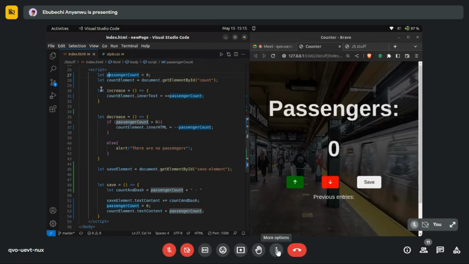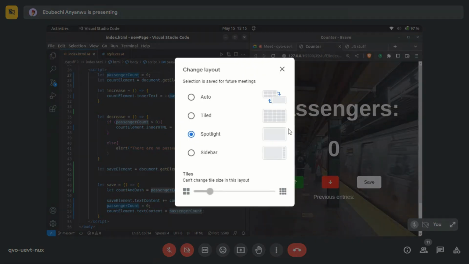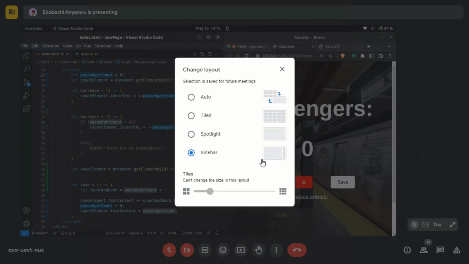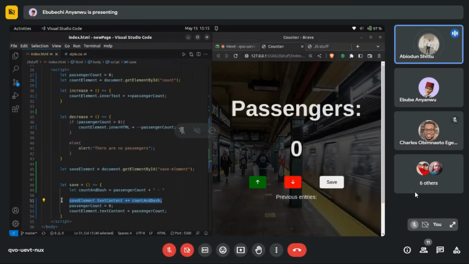Want to modify it by what? By using this plus equal to operator. That means we are trying to what? We are trying to have additional content. This is the original content of this save element, which is previous entry colon. So what this line 51 is doing is adding some more content to this previous entry colon, which is this count dash and dash.